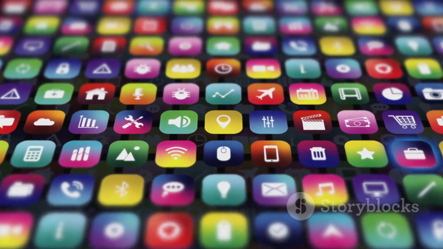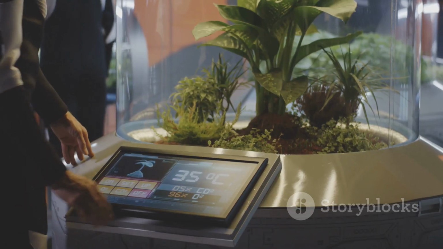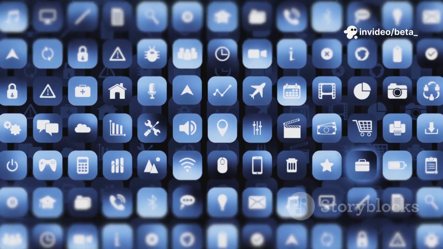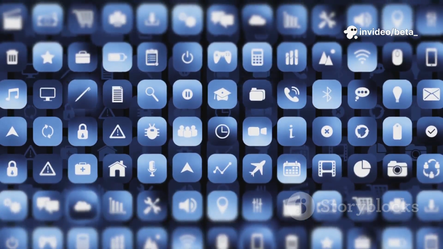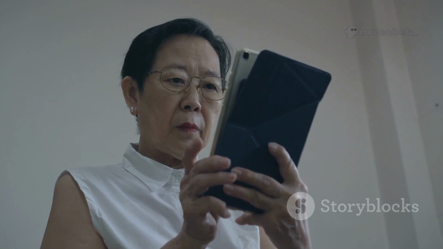It's the friendly face of all the complex stuff happening behind the screen. If you've ever used a smartphone, a laptop, or even an ATM, you've used a GUI. It's the collection of icons, buttons, and windows that make technology intuitive and accessible to pretty much everyone.